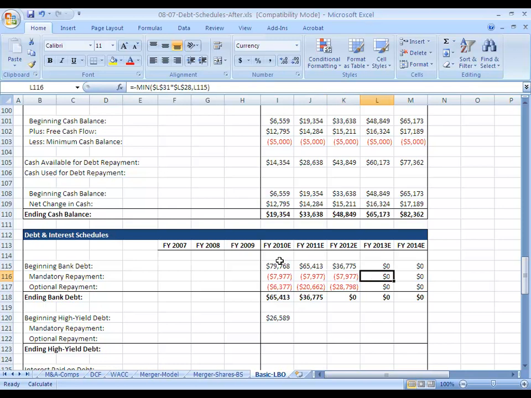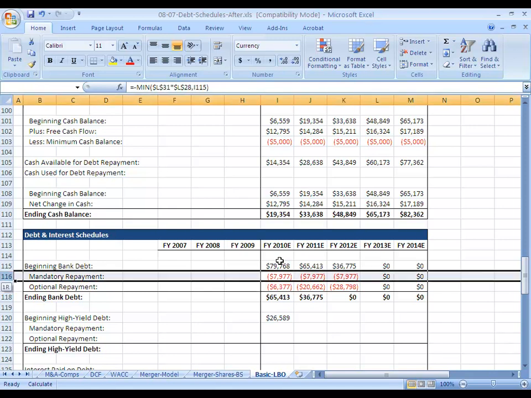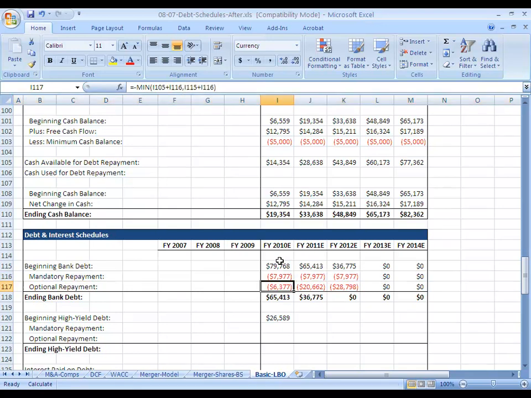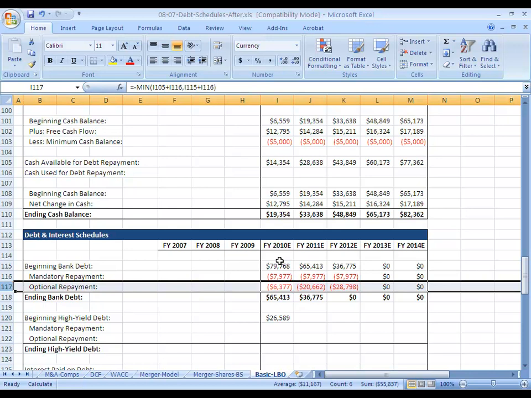And once again, the basic idea here, I know the formula, especially for the optional repayment, may get a little tricky, but the basic idea here is simple, that we have to repay a certain part of this each year, and then if we happen to have extra cash left over, then we can devote some of that cash to paying off even more, assuming that we're dealing with bank debt here.